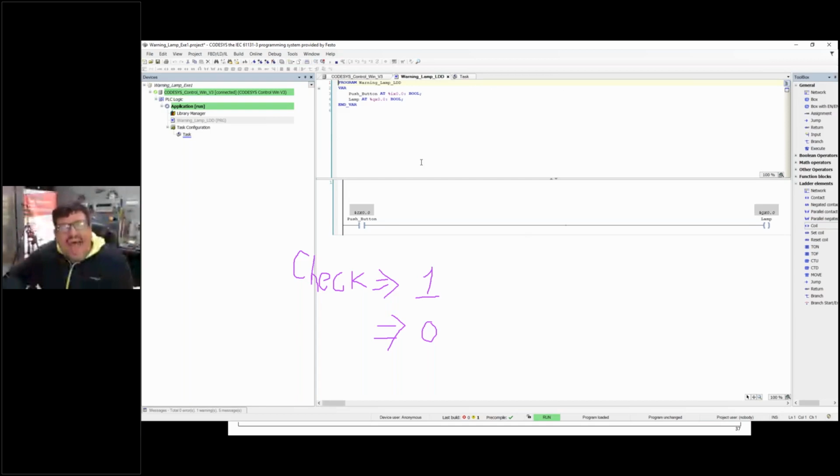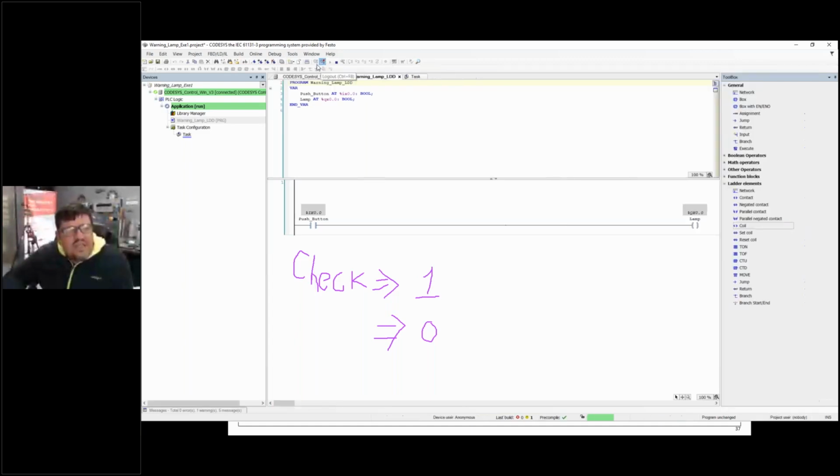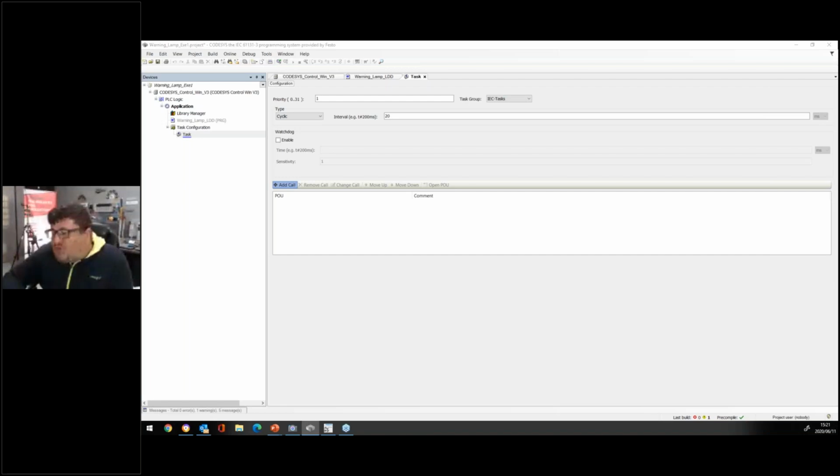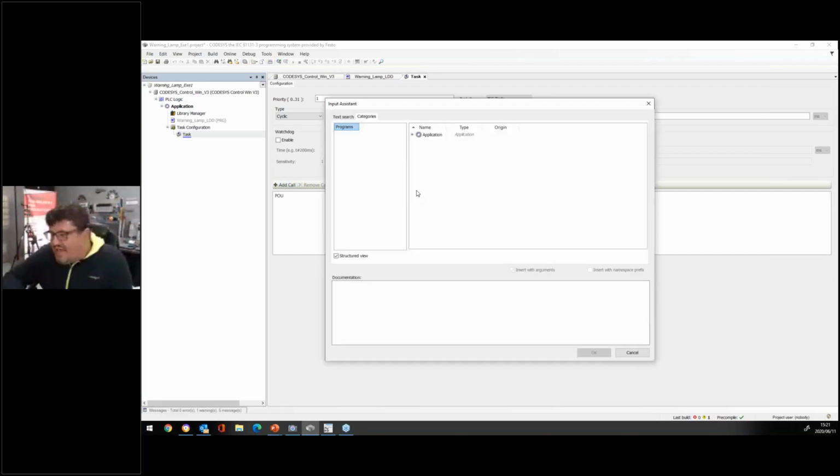There's a very important reason, because I did not add this program into my task configurator. I need to go back into my task configurator. Go to the task. Open the task. Add the call. What do I need to add? I need to add my POU. Right? Add call. Go to application, check what happens. There's a small delay, but it will come up now for you. Then I'm going to go to add application. Right here is the POU, my POU program. Click onto it, say OK.